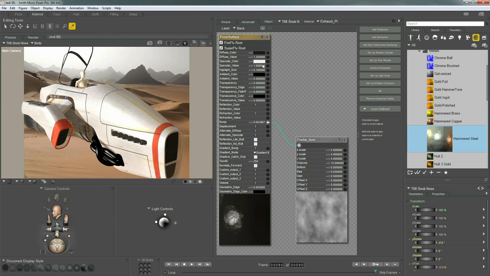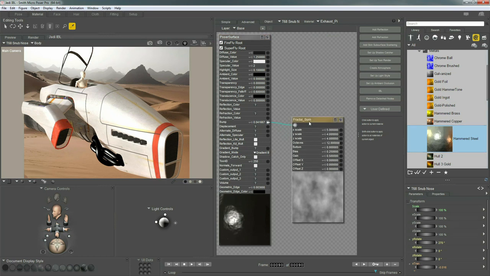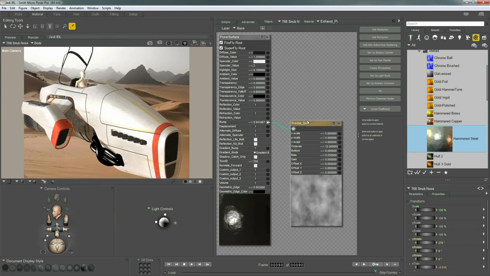Almost charcoal black there. And the next thing I want to do is probably bump the specular value up to 2. And the highlight size, I'm going to leave that at 0.1. Now, this is a little recipe I'm giving you for some nice chrome effects. It's going to be somewhat based off of a hammered steel preset, because I like this bump map that it's already got attached to it through this fractal node here.